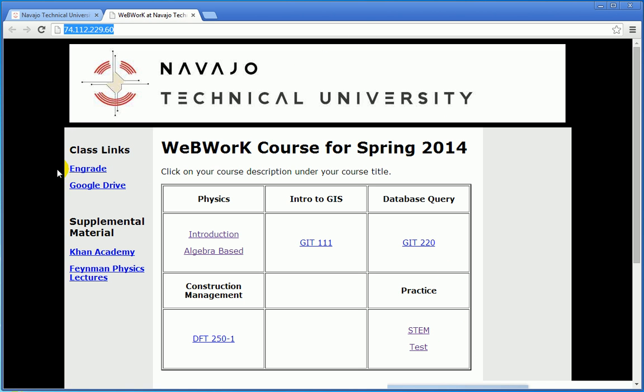So a couple of things. We have class links up here in Grade and Google Drive. In-grade is important because that's where you find your grades as well as anything that you need updated throughout the time that you are in my class.